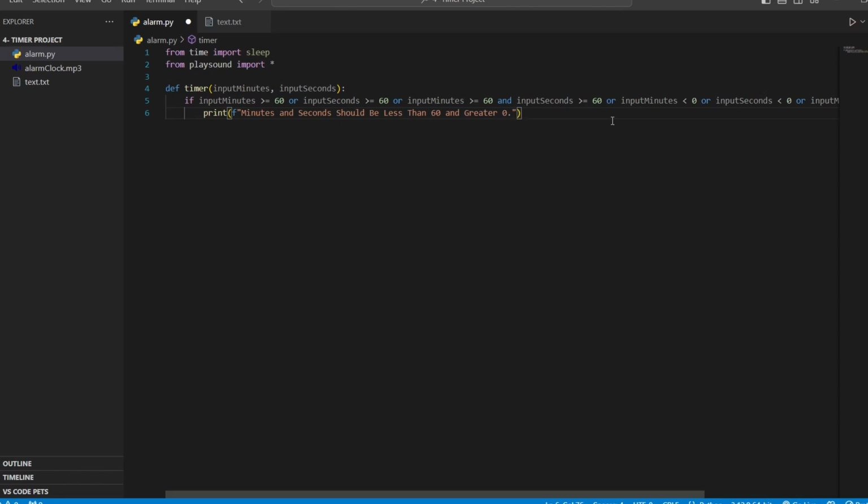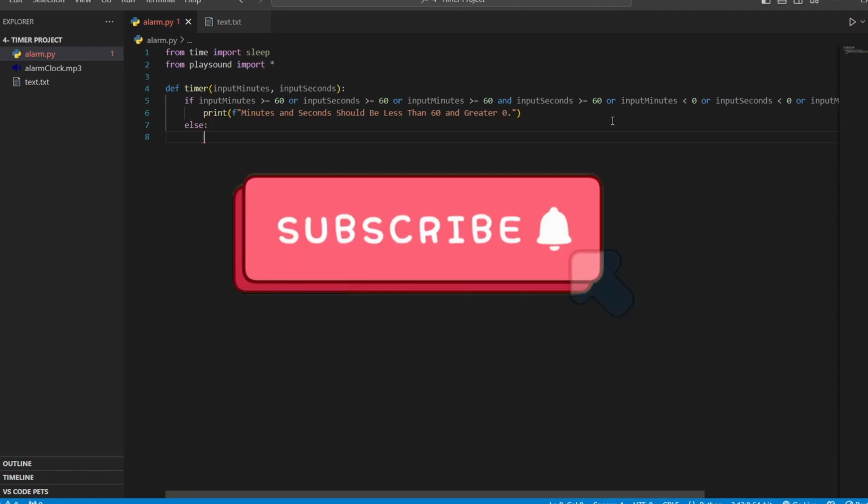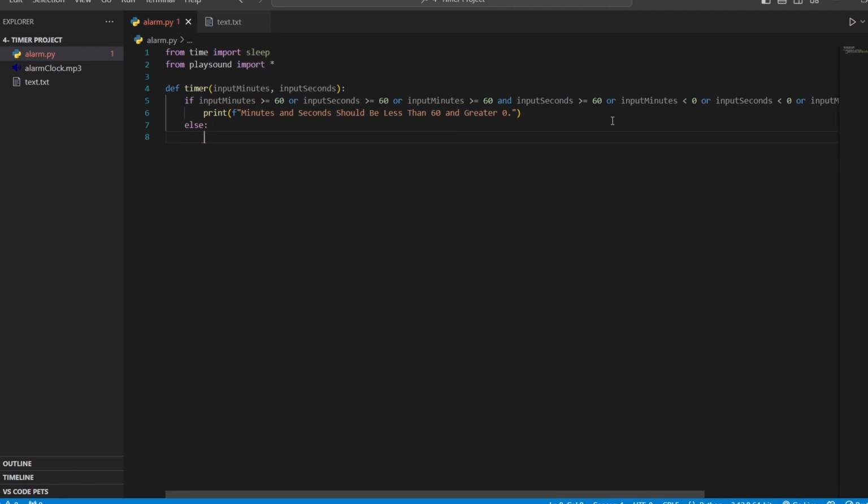So the numbers that the user will input should be less than 60, and they should not be negative numbers. Now, if the if statement evaluated false, we'll jump to the else statement and execute the following block, which will be executing the timer. Okay, so to start, I'm gonna mention a minutes variable, and I'm gonna store the input minutes argument or the value of this parameter inside a minutes variable.